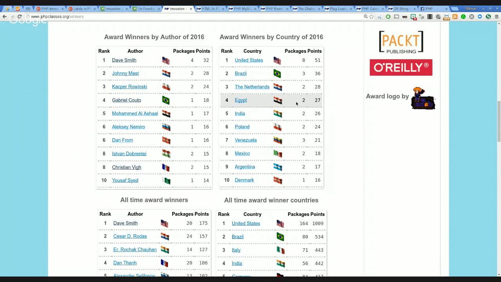By countries, the leading country for now is United States with 8 packages and 51 points, followed by Brazil with 3 packages and 36 points. Then the Netherlands with 2 packages and 28 points. Egypt with 2 packages and 27 points. India 2 packages and 26 points. Poland with 2 packages and 24 points. Venezuela 3 packages and 21 points. Mexico with 2 packages and 18 points. Argentina 2 packages and 17 points. And then Denmark with 1 package and 16 points.